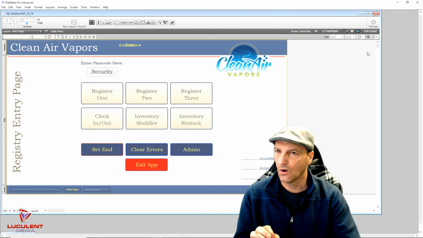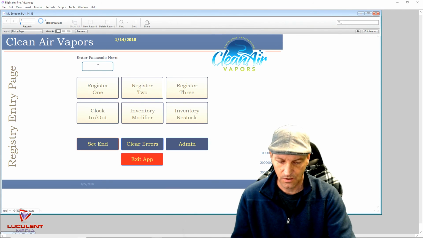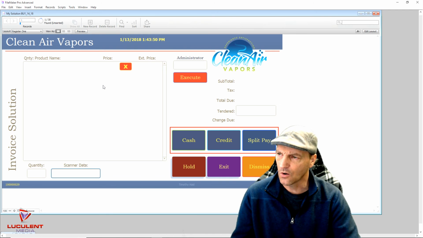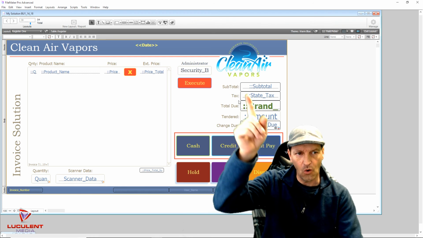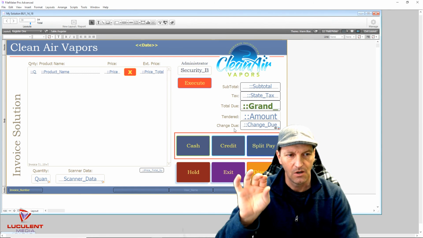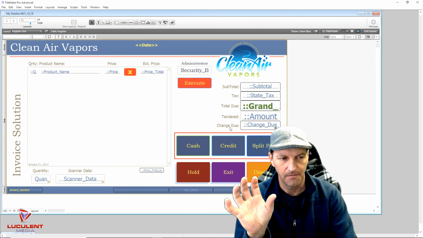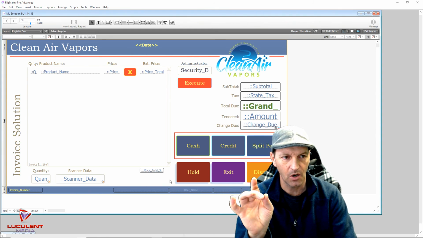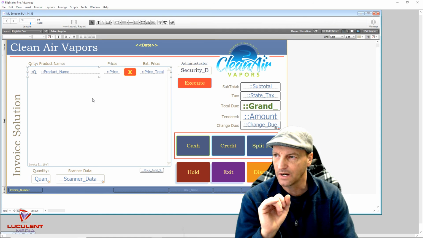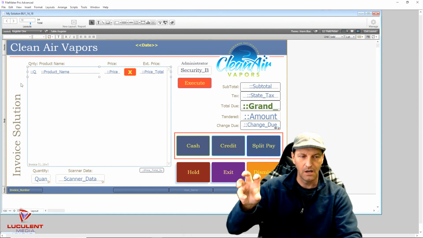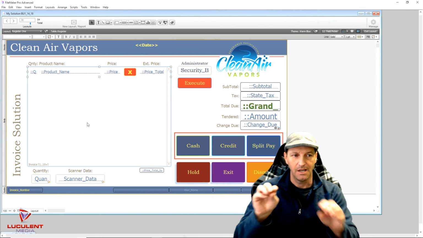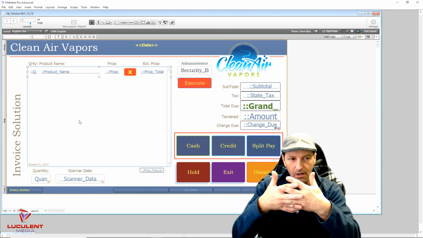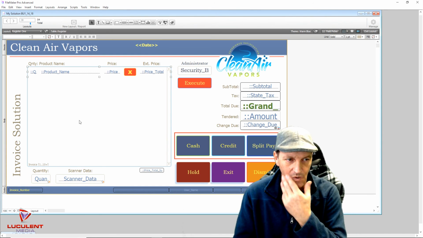So if we get out of here and we go into our register 1, this is what I was talking about. So this outside, the whole outside part of this is one part of that. This would be like the register part. And then this inside piece right here that you see where the product actually comes up into the square, that's the invoice part. So the register part on the outside, invoice part on the inside. And they're linked together so that they can work in unison of each other. Works out beautiful.